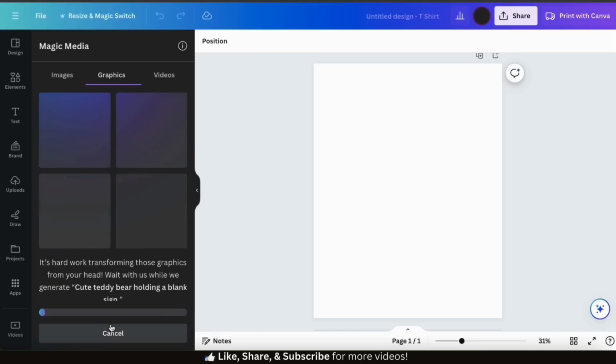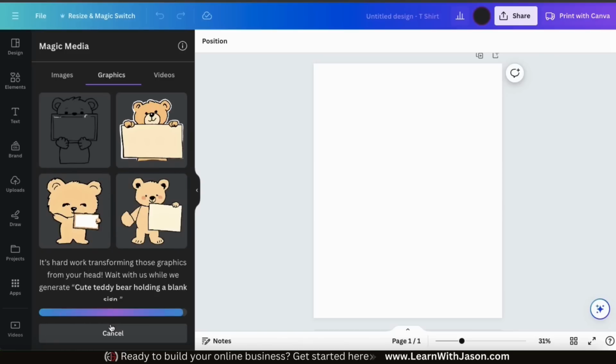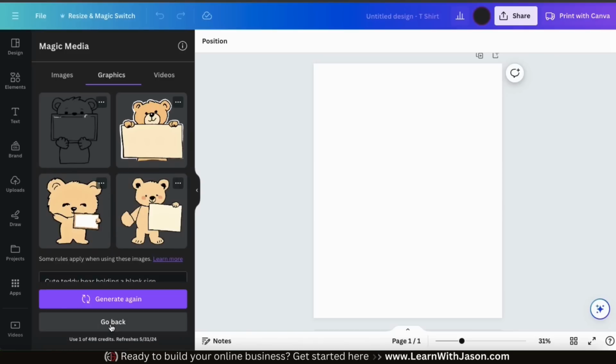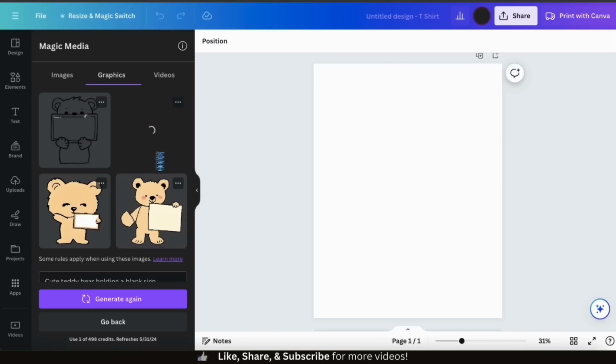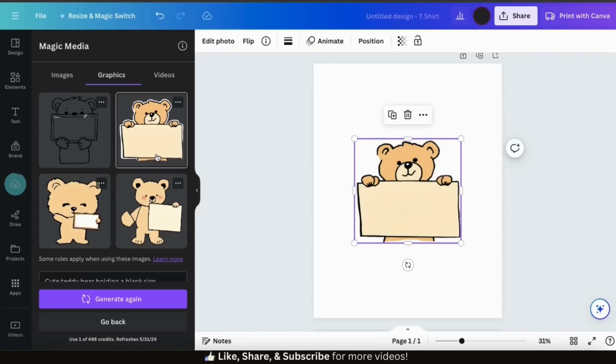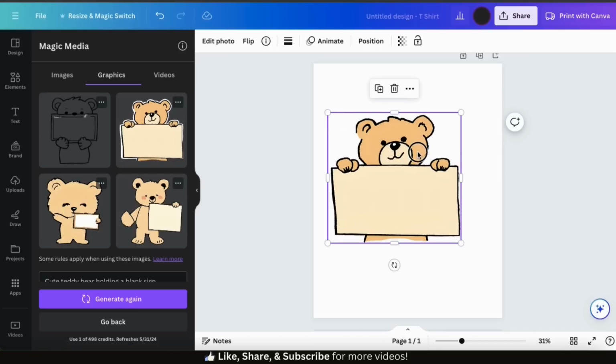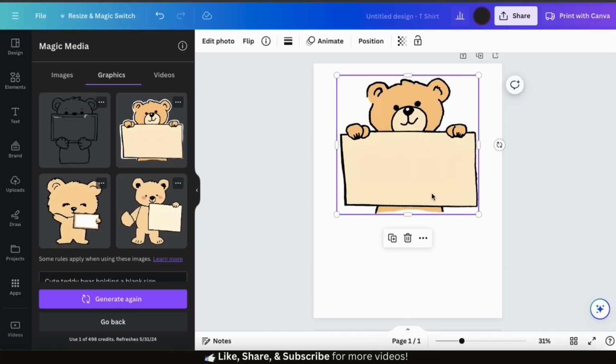The Magic Media Artificial Intelligence will then analyze the details that you provided and within a few seconds provide you with several AI generated images. As you can see, I now have several options to select from for my cute teddy bear holding a blank sign. I think the graphics came out really good and are super high quality. So once you decide on the graphic that you want to use, simply click it to add it to your template. There we go. From here, you can resize and rearrange your graphic as needed.